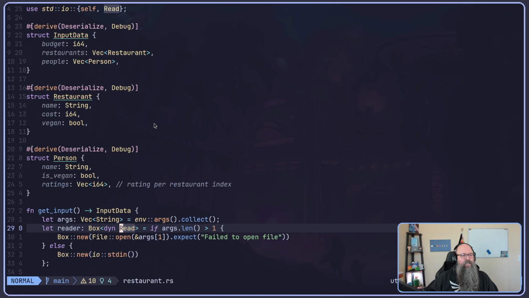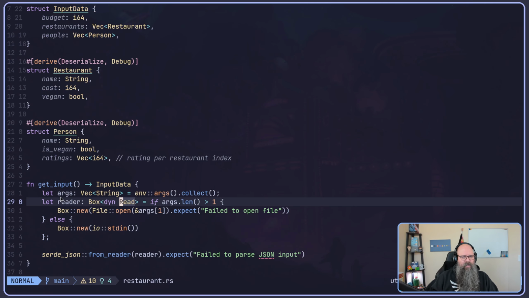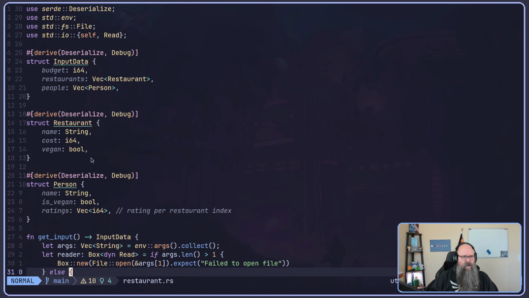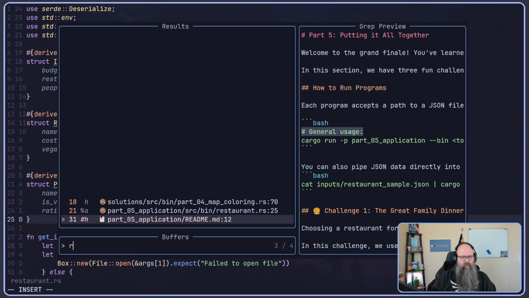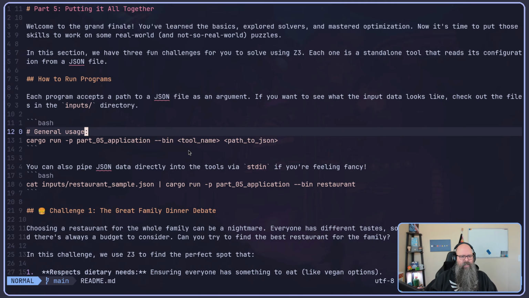The idea is each of the problems has some JSON input that you can give it, either by standard in or passing it as an argument to the program. And then this will do the job of building these structures for you that you can then use to solve your Z3 stuff. So that's just what we're going to do for the rest of this. And the first one we're going to do is called the Great Family Dinner Debate.